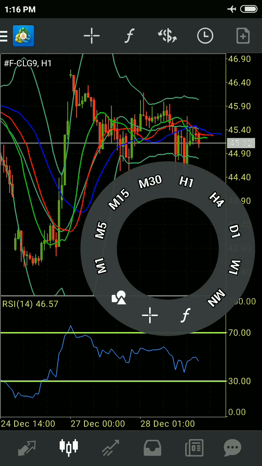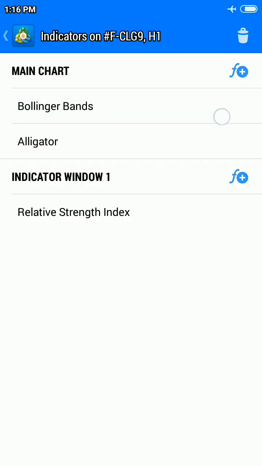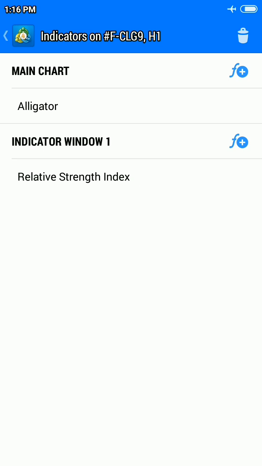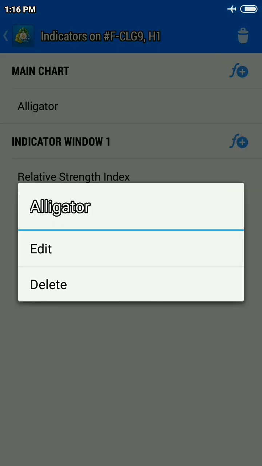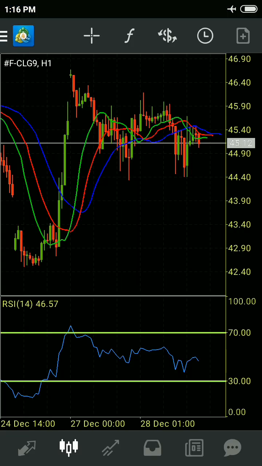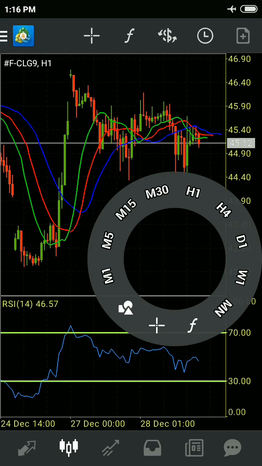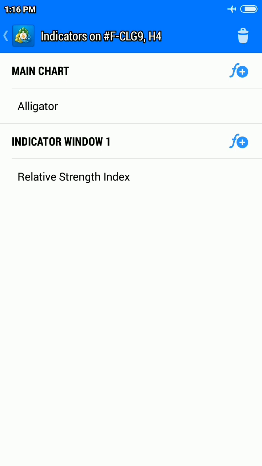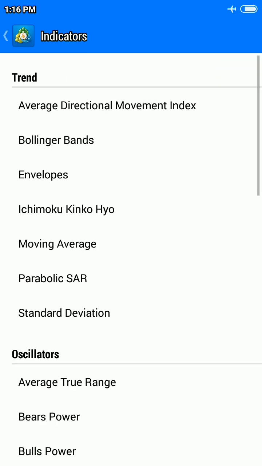A lot of noisy chart. I'm gonna remove this Bollinger Band. The moment you want to, let's say, remove any indicator, you just have to click on it, and it gives you 2 options: edit or delete. Edit means it's asking you to modify the settings in case you want to make any changes. Now that's a 1-hour chart, and that's 4-hour chart. Now this is how, I hope you understand, we can apply the indicators on the chart.